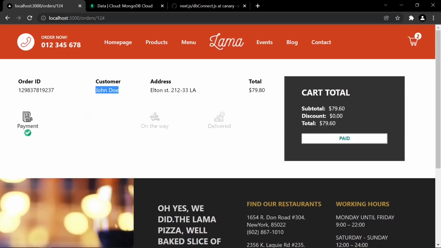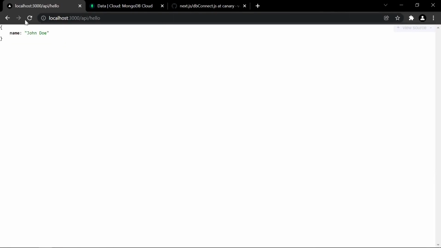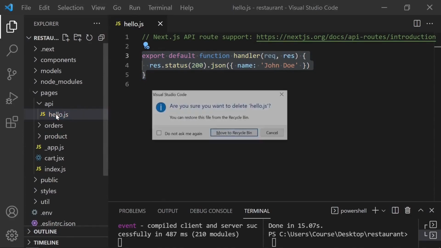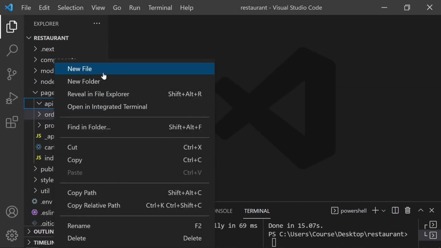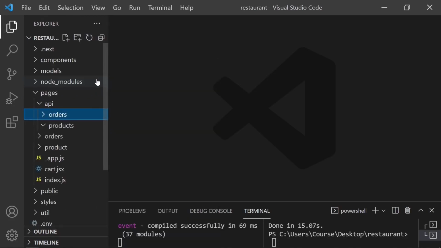Let's try. I'm going to write here API and hello, and as you can see, it returns this answer. It's that easy. So let's copy here and delete this file. We don't need it. And I'm going to create my product endpoint first. So I will say new folder, products, and we are going to have orders. And let's get started with products.